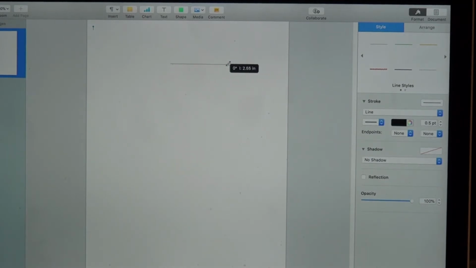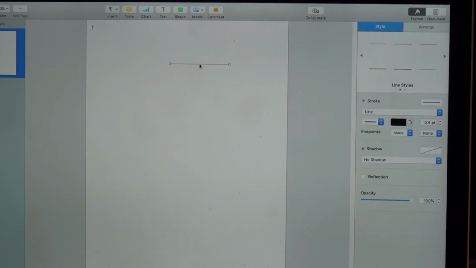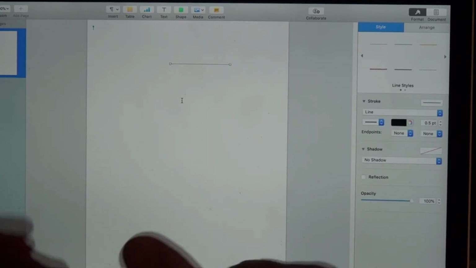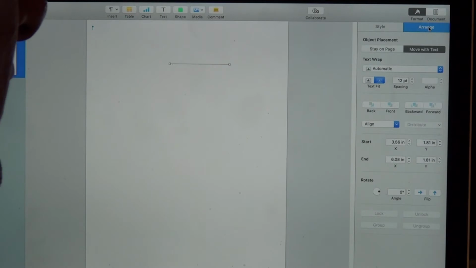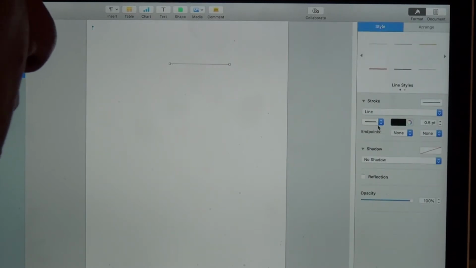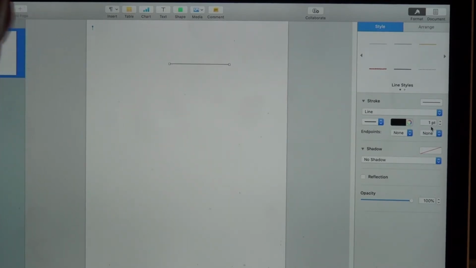How long it is, see that number moving where it says inches? Okay. I want this line to be thicker than it is, so I'm going to click on it. See the white boxes? That means it's now highlighted and I can modify. Over here on the right, make sure it's not on Arrange, but it's on Style. And it says, right here, 0.5 point, PT. And I'm going to make it up to 1 point. All right, I like the thickness of that line.